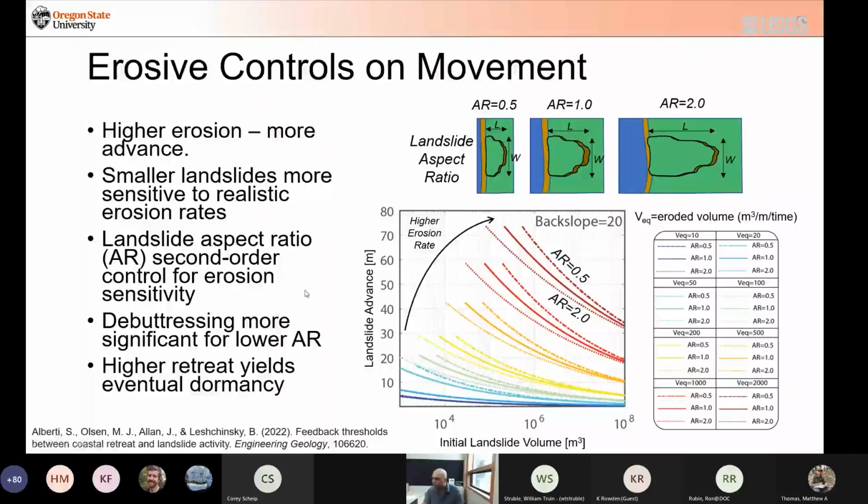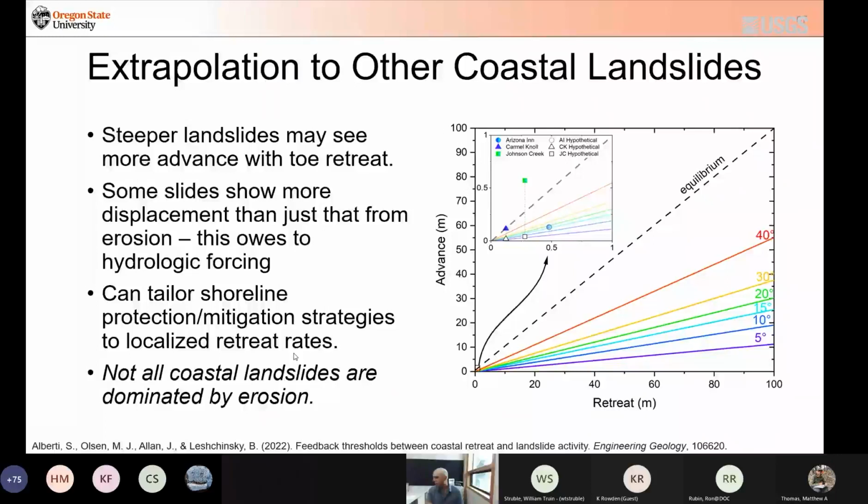You'll also notice that some of these lines end. Eventually, if you erode away enough material, the landslide goes dormant or is completely eaten away by the ocean. So smaller landslides tend to hit dormancy or disappear more quickly, but eventually that landslide moves enough to be laid in a flat position and just be eroded away. We can extrapolate this to isolate to what level erosion is a control on landslide advance.